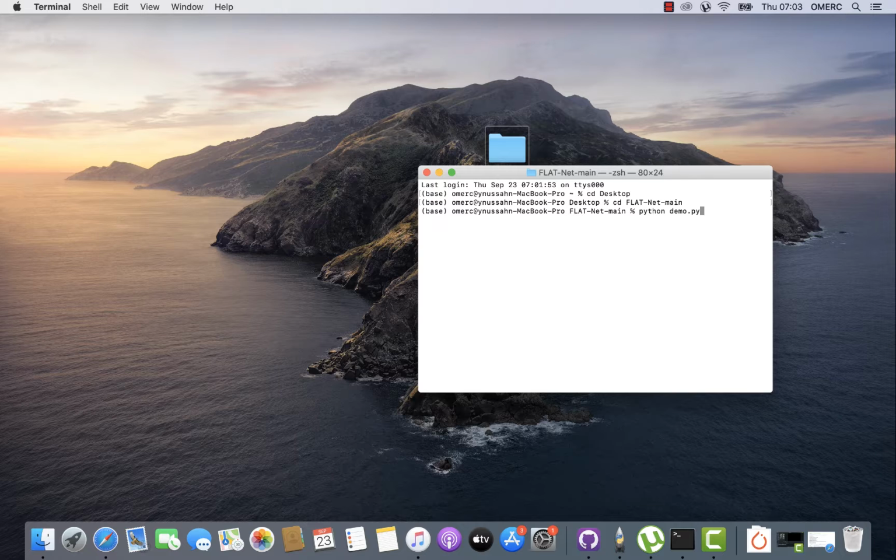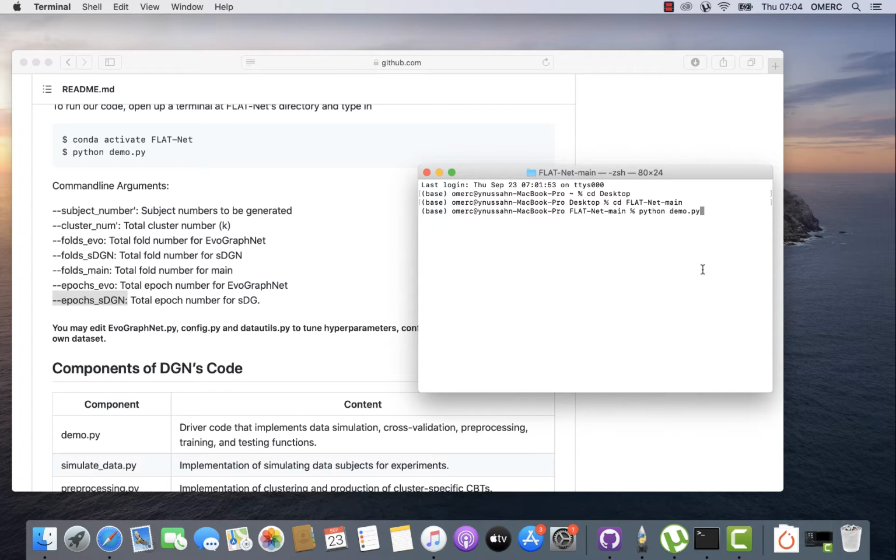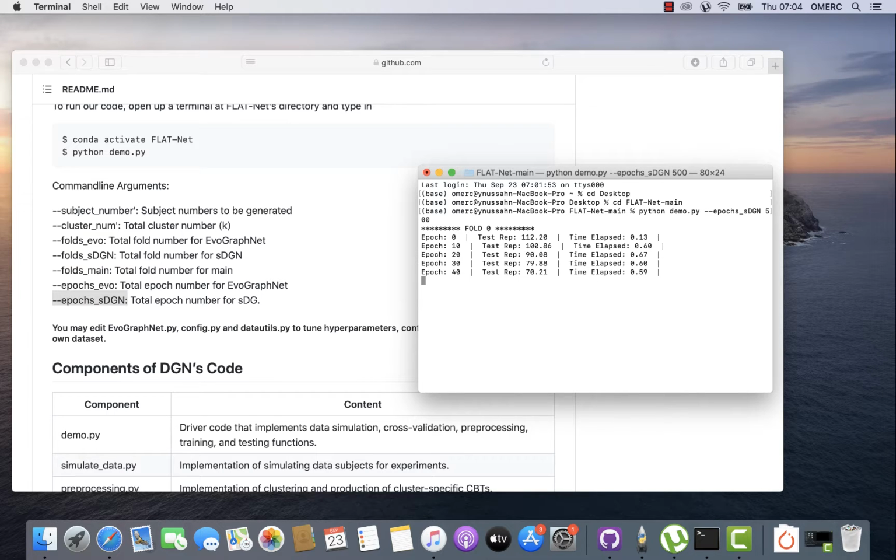To run the code with your preferences, you can adjust the parameters. You can check our GitHub page for the explanations of different parameters and how to use them. Here, as an example, let's run our code with non-default stg and epoch values with this command. As you can see, our code is up and running.